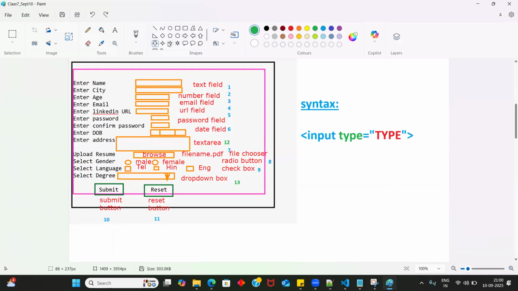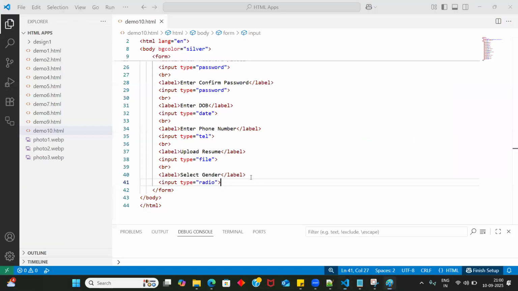But for the last three, gender, language, degree, the developer, nothing but who is designing this page, should give the value, so that the customer can select it. And guys, if you write input type equal to radio and value equal to male, one radio button is created, and capital M male will be assigned.